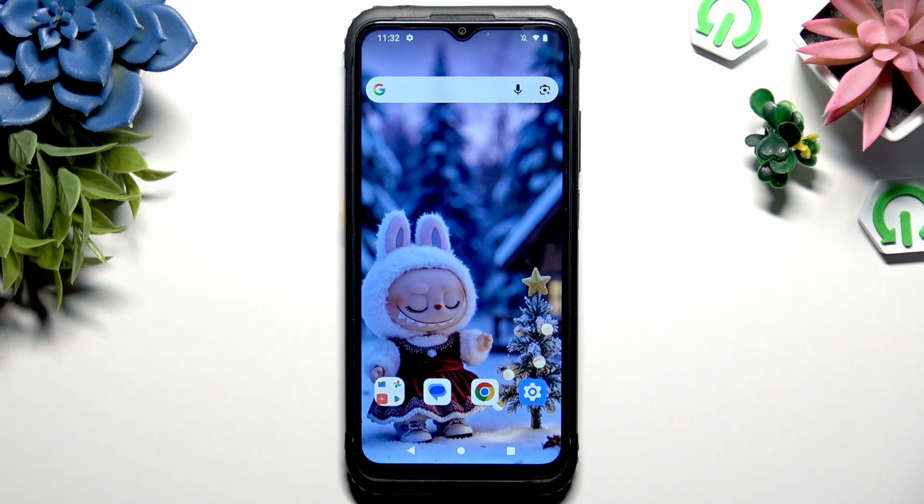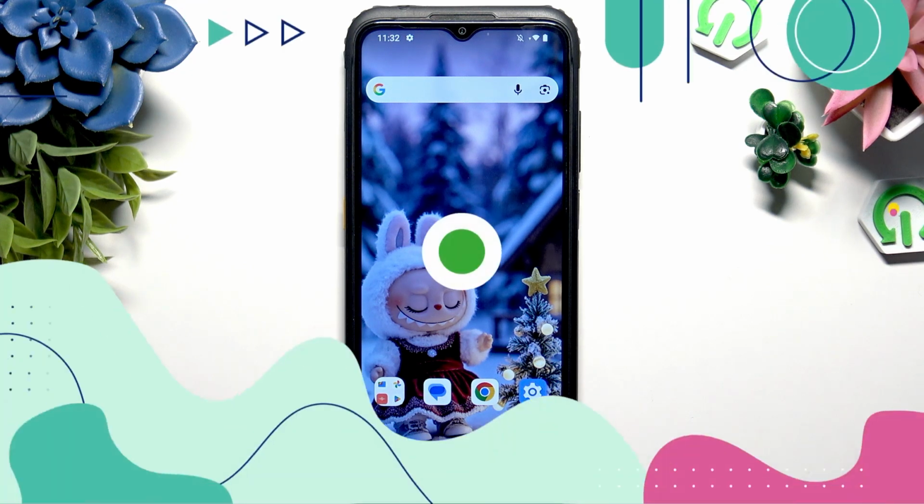In front of me is AGM H6 and today I would like to show you how you can change and customize your keyboard theme.